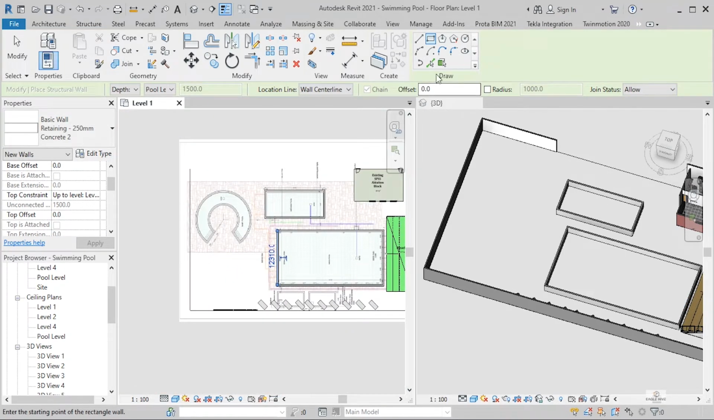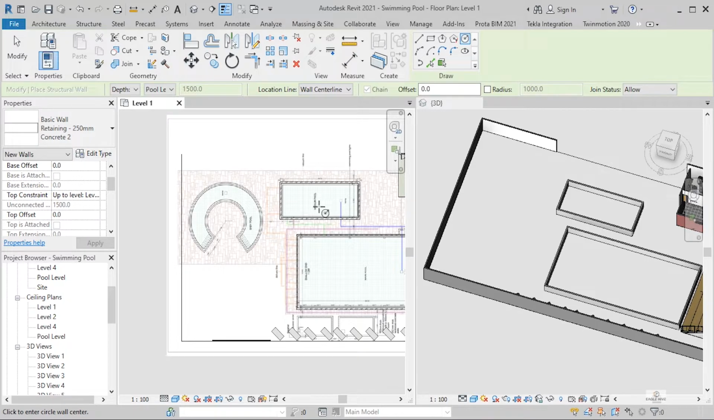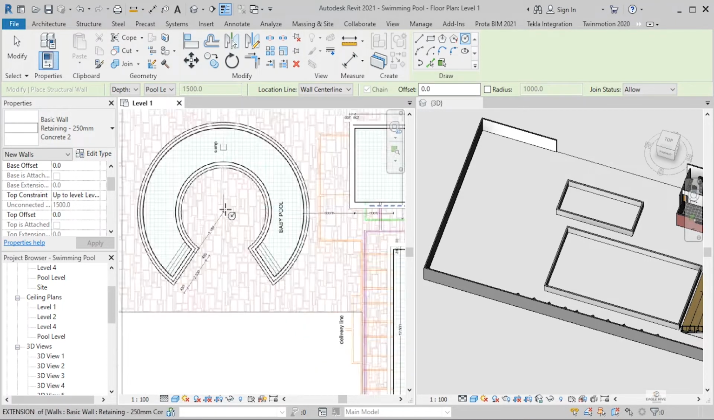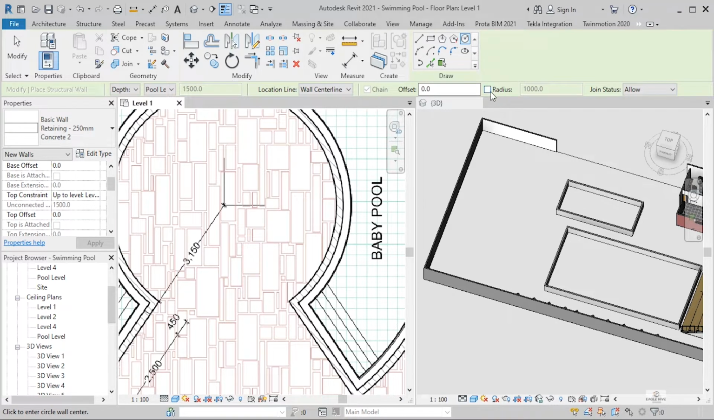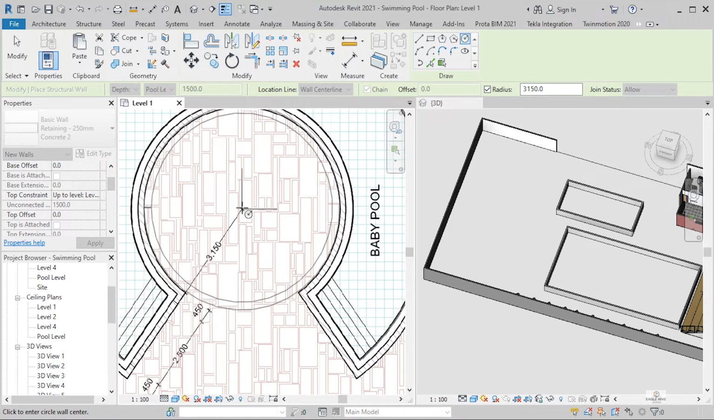For the baby pool, just come here, select our circle. For the circle, we need to specify the radius. The radius is 3150, and here is the center. So that's the radius to the extreme face. We need to add 250 for the thickness of that pool. If we add 250 here, it gives you 3400. Yeah, so like that, just click there.